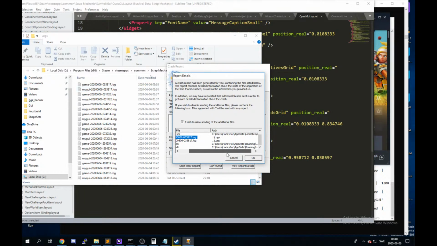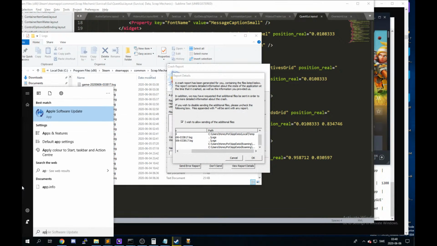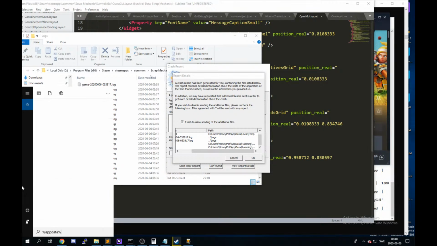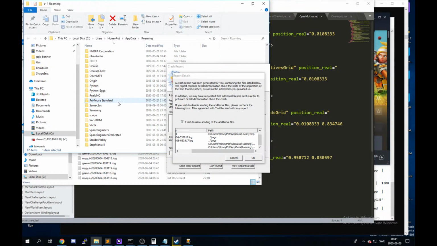Wait, settings.json? What? Yo. Dude. Settings.json in app data? Why are there... Hmm. I'm assuming that BugSplat has marked that file because that's where it kind of failed-ish. But yeah. Let's find Scrap Mechanic in here and see why it marked that file.